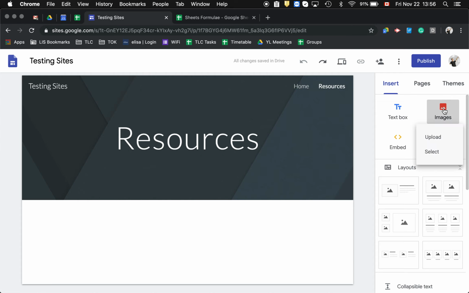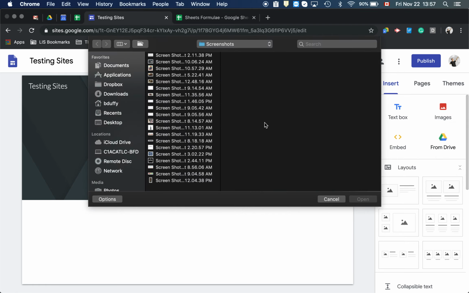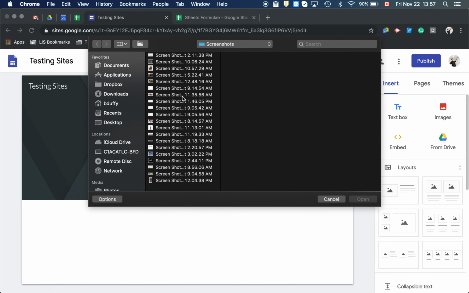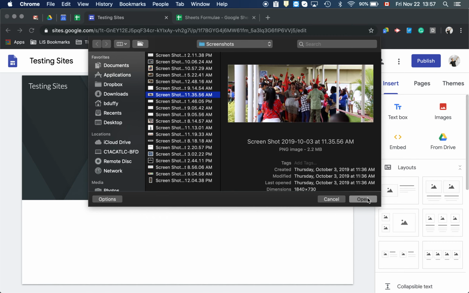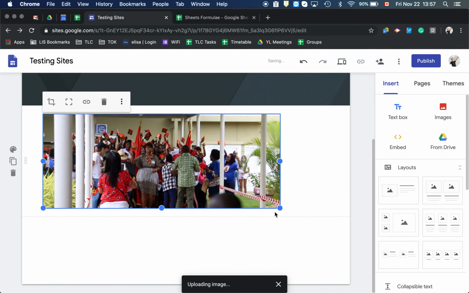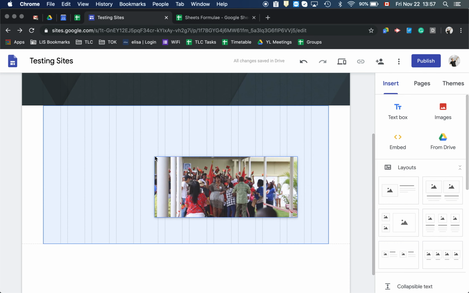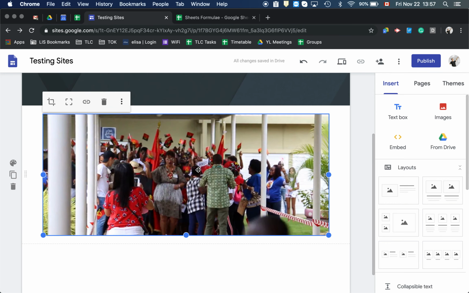So you tap on images and you have two options here. We're going to go over uploading one first. So this is for when you have an image that you've saved on your computer. So upload. It'll take you to one of your folders. If you know where the picture is, it makes it very easy. So I'm just going to go open and we'll pop that photo in there. Okay? You get all sorts of options on resizing, moving it around, that kind of stuff. So that's an easy way to put up a picture that you already have on your computer.